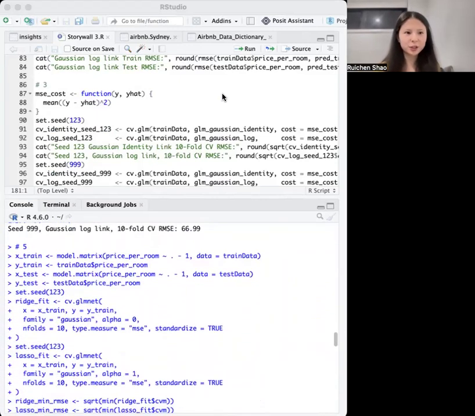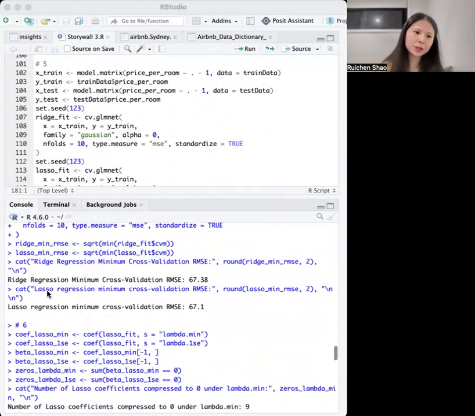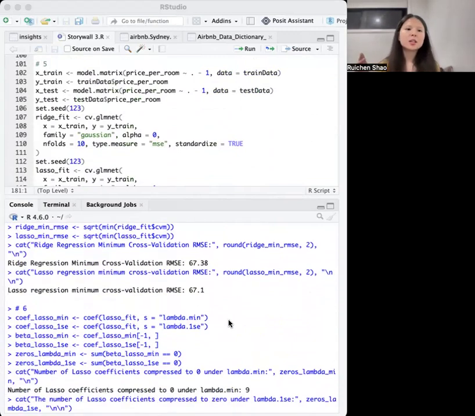And this is for question five. To further improve the best performance and control complexity, I used glmnet to fit ridge regression and Lasso regression. And finally, I got the ridge regression, the minimum CV RMSE equals 67.38, and the Lasso regression, the minimum cross validation RMSE equals 67.1.